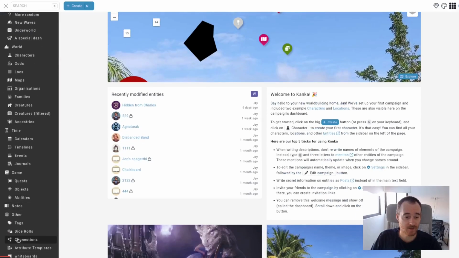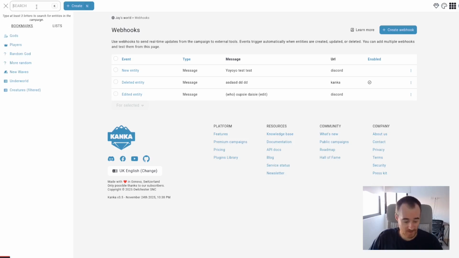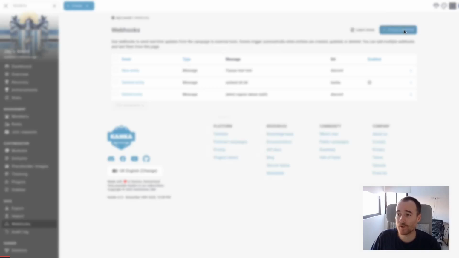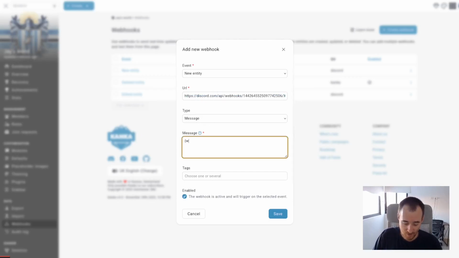And in Kanka, let's go to settings and webhooks. We can also access this by searching for webhooks. And then create a new webhook. We'll say whenever a new entity, and we have a few choices here. The URL, this is the one generated by Discord. I'm pasting this here. We're going to send a message and say, who created name? Check it out at URL.